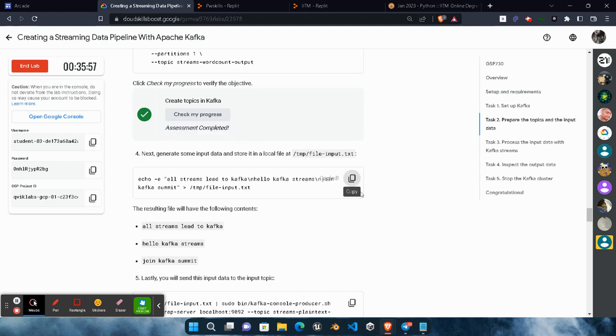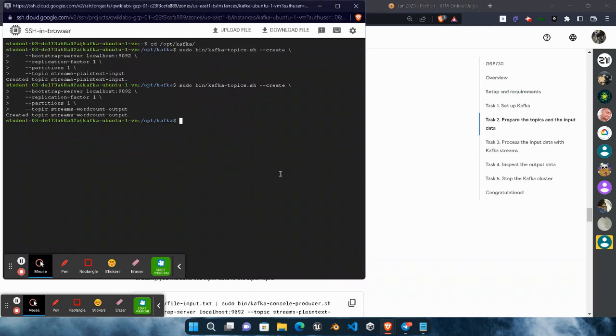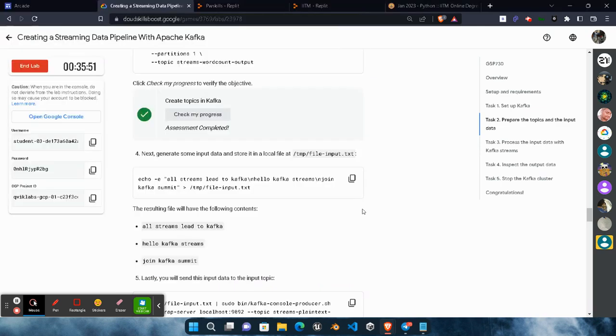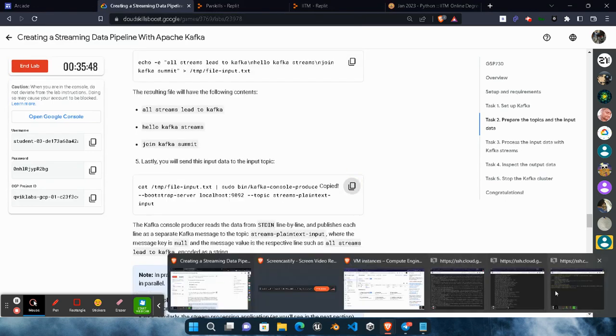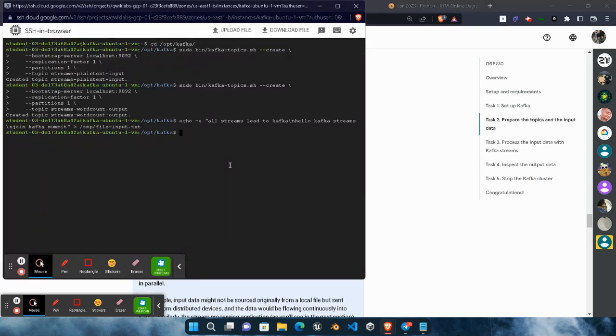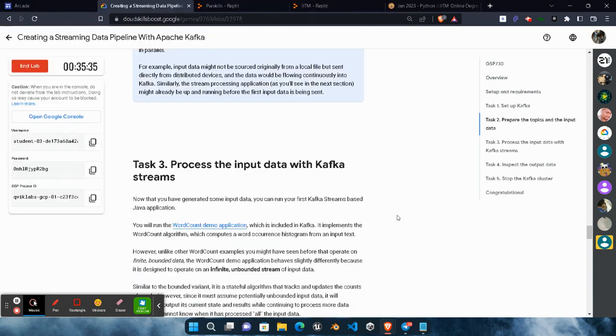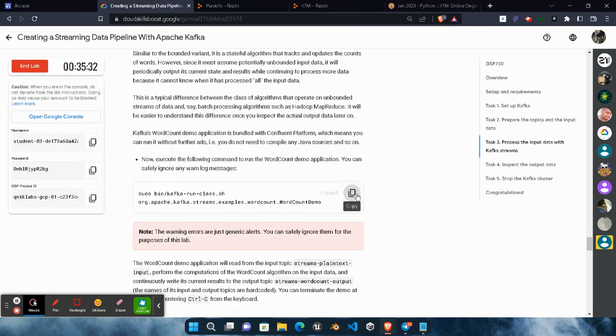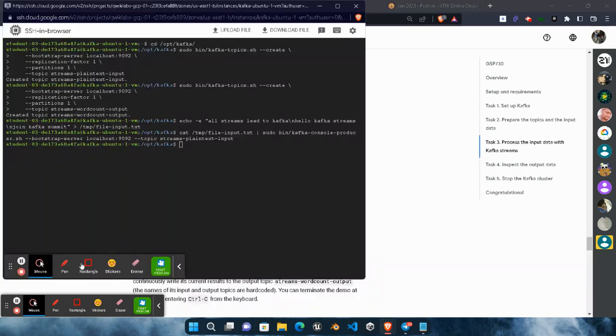Now copy this next code, come to the terminal, paste it here and hit enter button. Now copy the next code, come back to the terminal, paste it in the terminal and hit enter button. Wait for this code to get run. Now we are done with this task also. Now jump to the task 3, copy this first code, come back to the terminal, paste the command that we copied here, hit enter button and wait for this to get run.